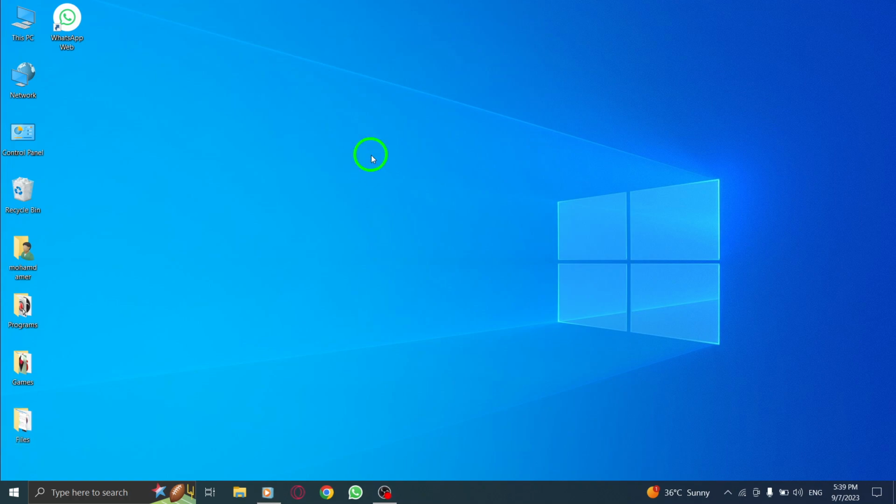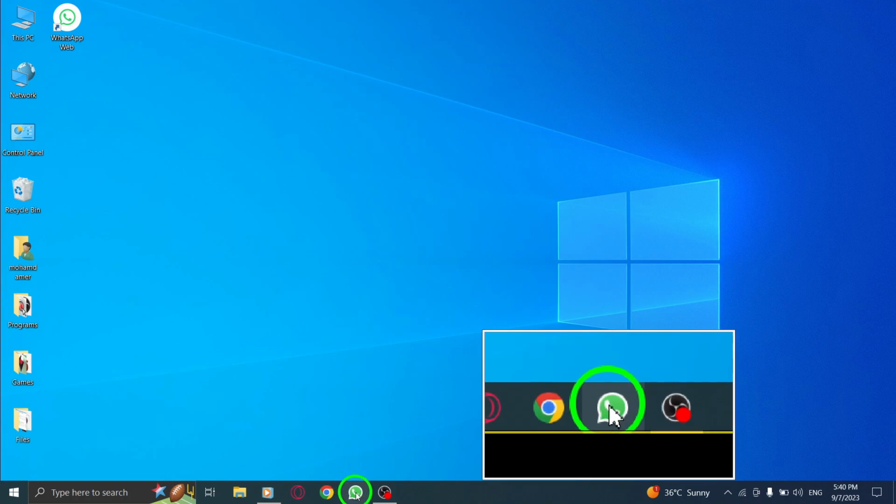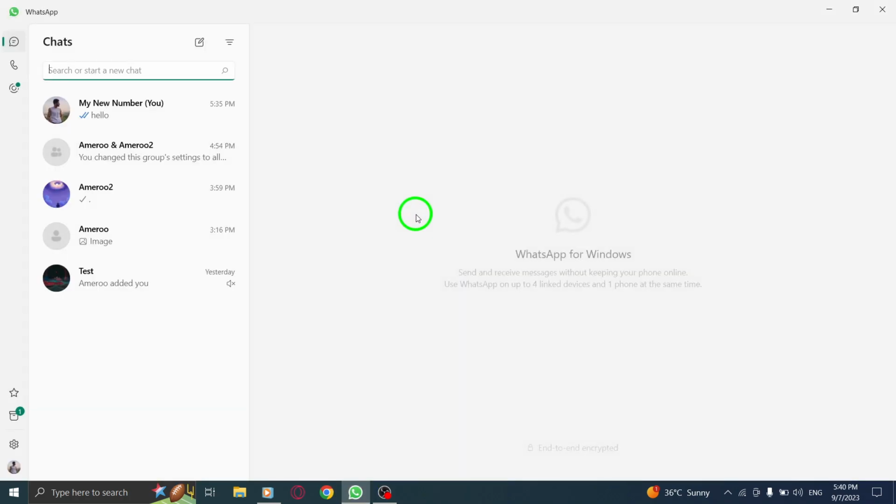In today's video, we'll be showing you how to react to status updates in WhatsApp on your PC. It's a quick and easy process, so let's get started. Step 1. Open WhatsApp. Launch the WhatsApp application on your PC by clicking on the icon.